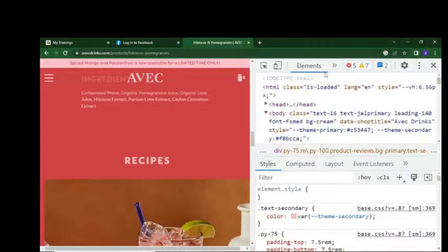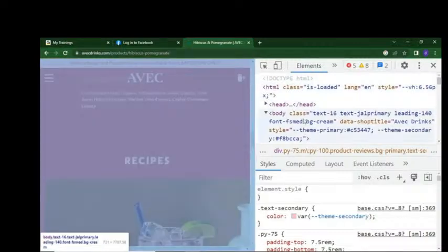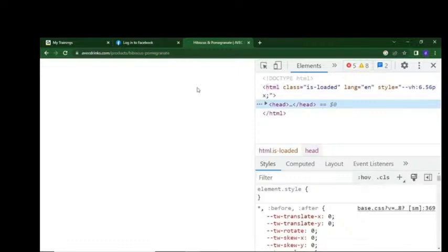Here you can see the doctype, HTML, head and body. Here it is the document type, and we can use the HTML tag, head tag and body tag. If I remove the body tag, just delete the body tag, you cannot see any content here.